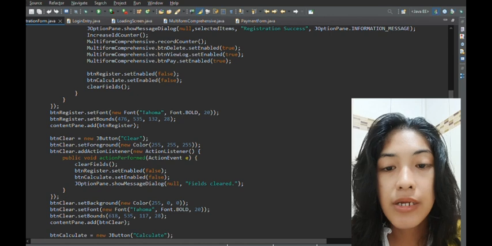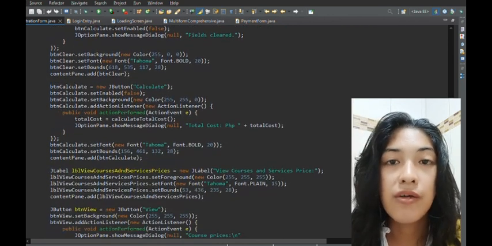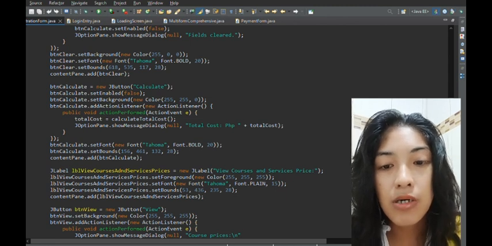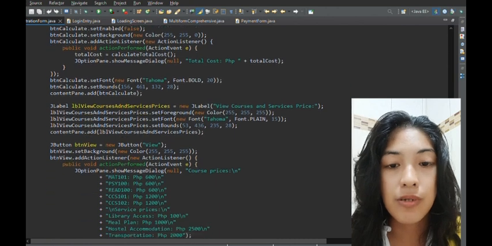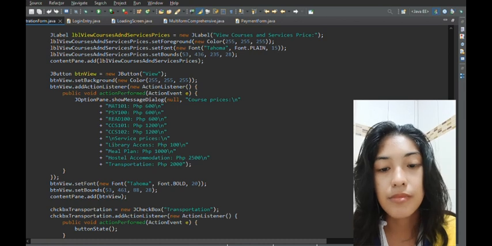The BTN Clear action listener clears all input fields and resets the form. The BTN Calculate action listener calculates and displays the total cost based on selected options. The BTN View button shows a message dialog with the prices of courses and services.